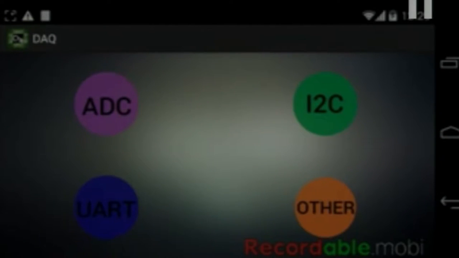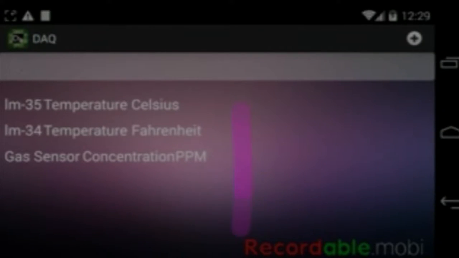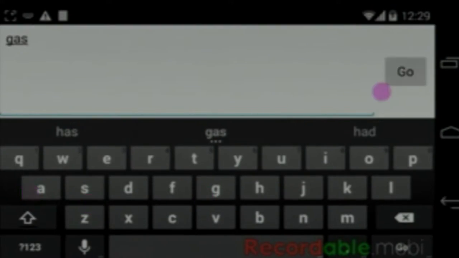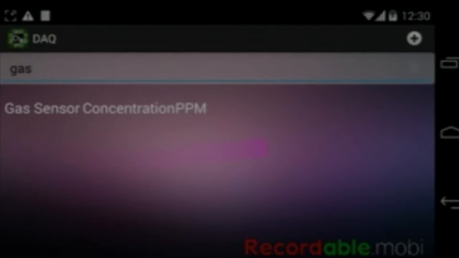You'll be taken to a screen to select the protocol on which your sensor works. I'll be selecting ADC, as the gas sensor works on ADC protocol. You can see the list of all the sensors that work on ADC protocol and that are already stored in our database. You can search for a specific sensor. I'll be searching for the gas sensor. Here it is visible. So you can either add a new entry or select the already existing configuration.